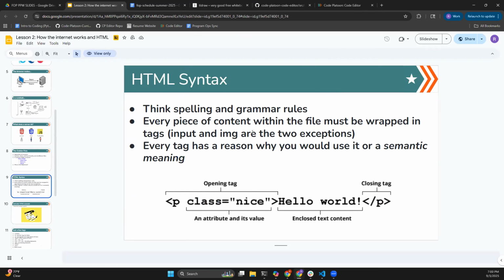Here is the HTML syntax. So let's go straight into HTML syntax. I've said this before, it's just another fancy word for grammar, right? So the grammar structure of HTML. What does it look like? HTML is made into what we call tags. Every piece of content within the file must be wrapped in what we call tags.